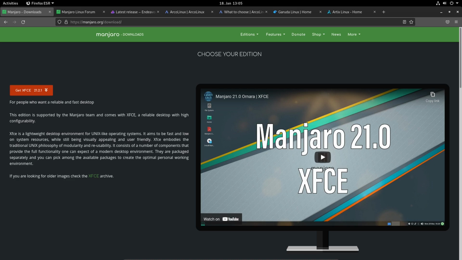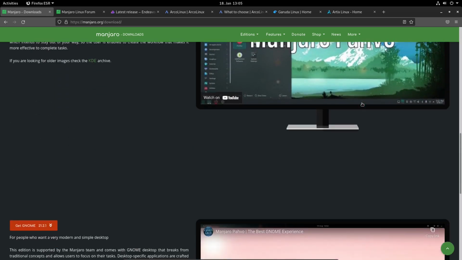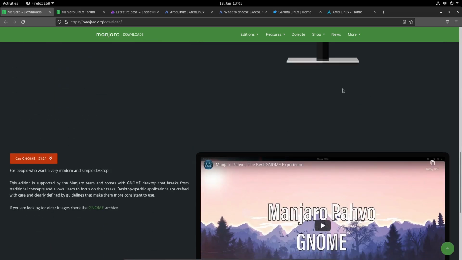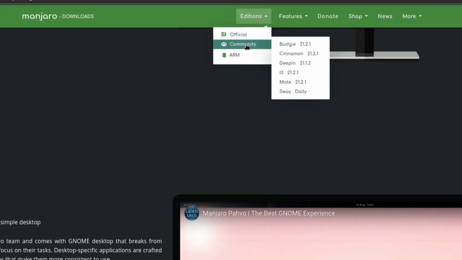It comes with 3 official desktops. It's XFCE, it's GNOME, and it's Plasma. Here you can see. But there are also community spins. You can find them here under editions. Here is community, and you can see Budgie, Cinnamon, Deepin, i3, Mate, and Sway.